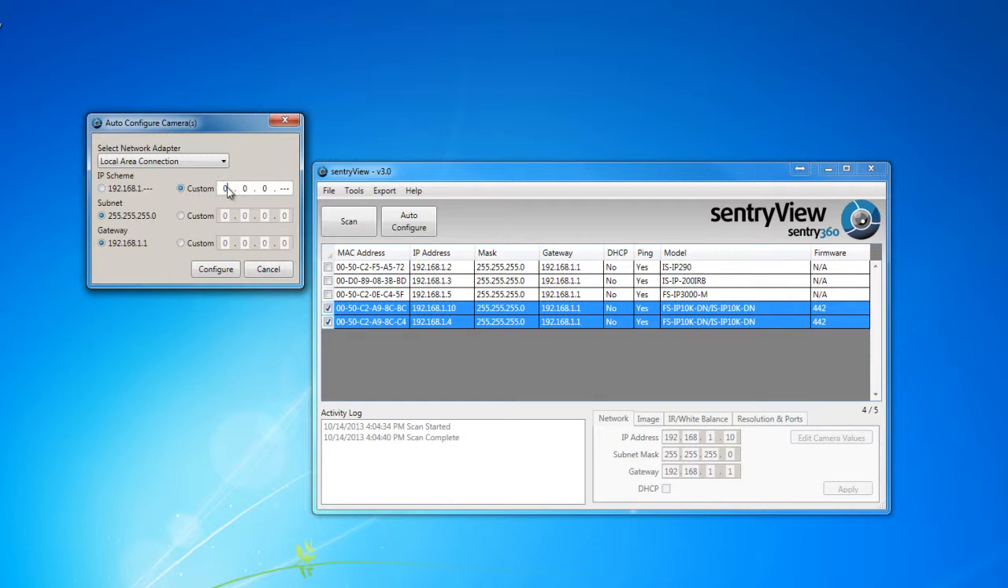For this tutorial, I'm going to set an IP address scheme of 192.168.1 and let SentryView assign the rest of the IP address. If you were configuring these cameras for a different network, you could change the IP address, subnet mask, and gateway to the appropriate scheme. For this tutorial, I will leave the subnet mask and gateway at their default values. Click Configure.